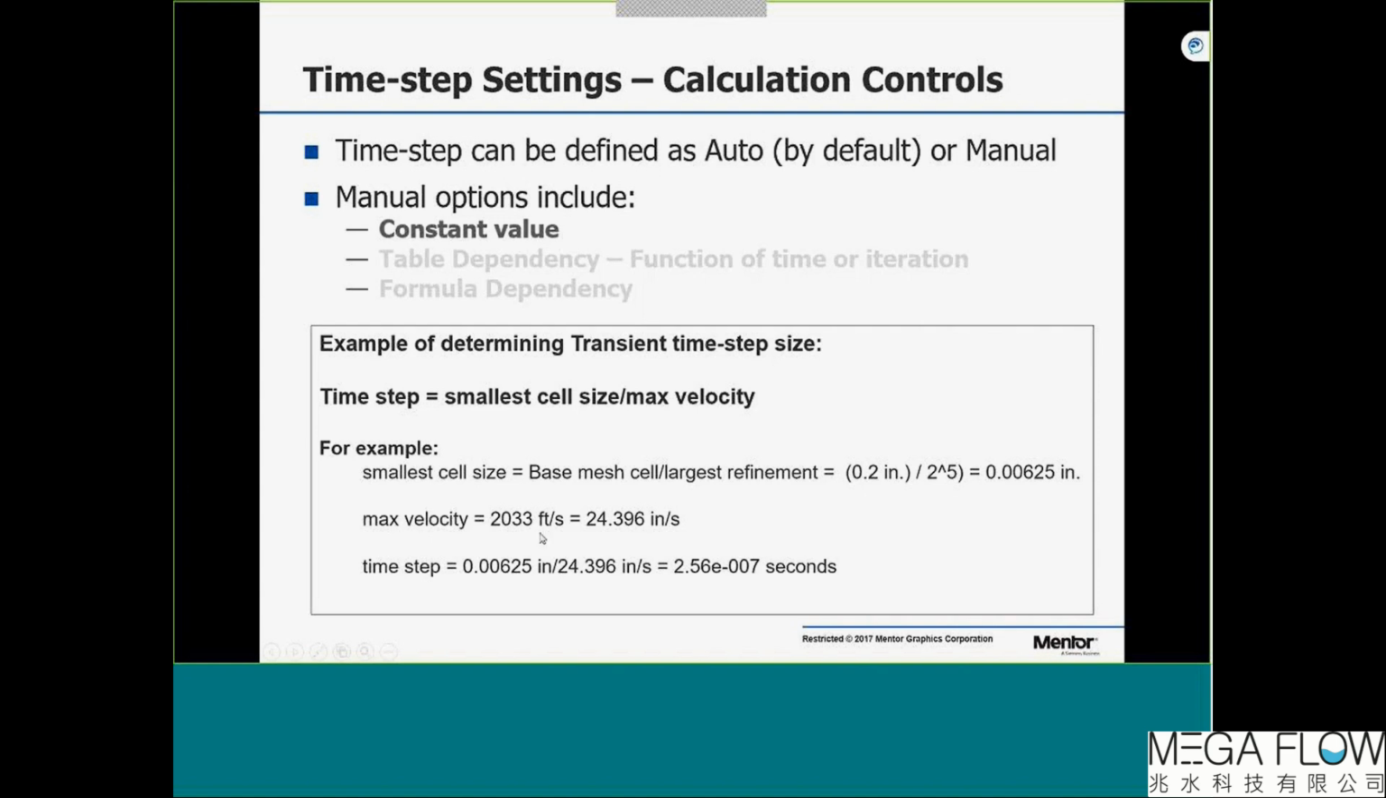And let's say my max velocity, maybe I have a fan and I know what the expected velocity of that fan should be, or I've run one iteration and I know what I'm getting out of the fan is 24 inches per second. So taking those two numbers, our reasonable time step size should be 2.5e-7 seconds. And that's a typical starting point, especially at the start, okay? So again, you wouldn't want to run the entire duration with that time step, but it's a good way to start, and then you can ramp it up slowly over time. So that's using a constant value.